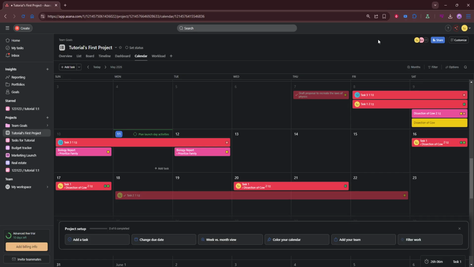If you're bringing in a batch of items, prepare your external tool data in a CSV file. Keep things clean and simple. One row per task and clear column headers. Include columns for task name, assignee, due date, notes, and status if you track it. Use a date format Asana recognizes like YYYYMMDD, and make sure assignee names match how they appear in Asana.